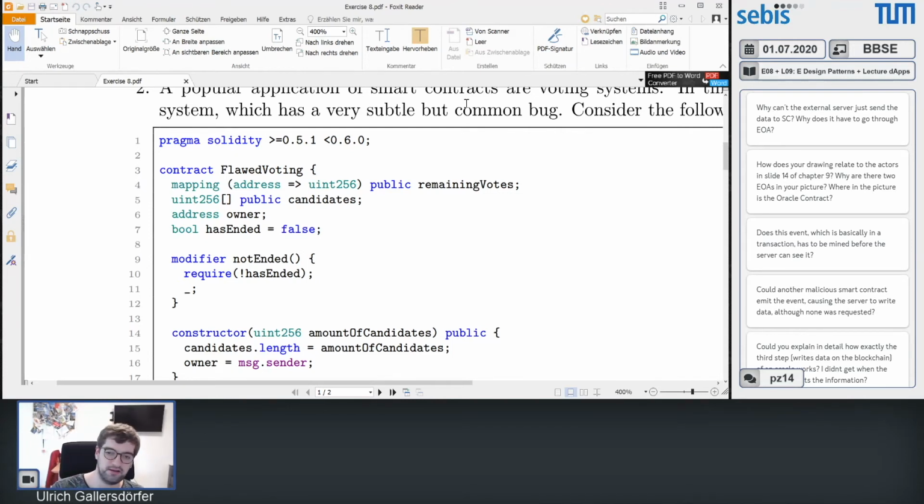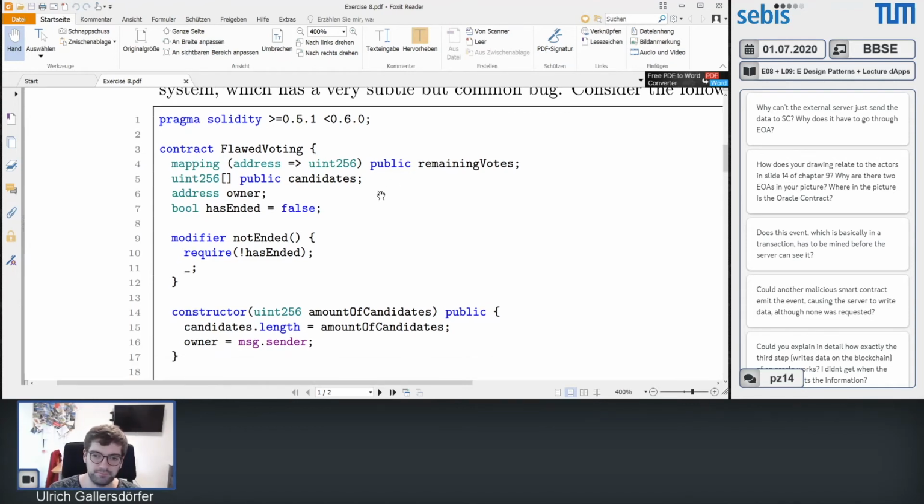So we start with the first line, pragma solidity larger than 0.5.1 and smaller than 0.6.0. So we define the version for the compiler here. Not too interesting. In line 3, we start the definition of our contract called FlawedVoting. And we start first of all with the declarations of variables from line 4 to line 7.